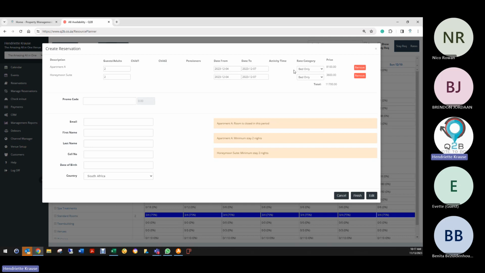Then I've booked it out now from the 4th to the 7th. If there's a minimum stay on, it will force the dates to have the minimum stay. So although I maybe didn't select 2 nights, it will force me to take 2 nights.